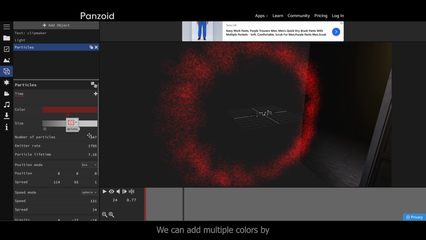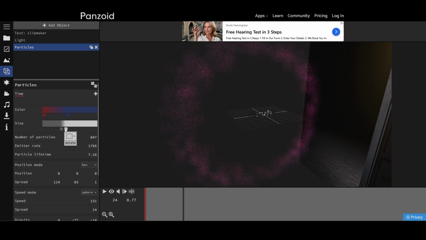If we really want to, we can add multiple colors by clicking in different boxes here and just changing that color. So now we've got this mix between red and blue, which creates like a purple color here. You can change the size of the particle colors. So when you change that size, you can see that it's affecting how the particles actually look.